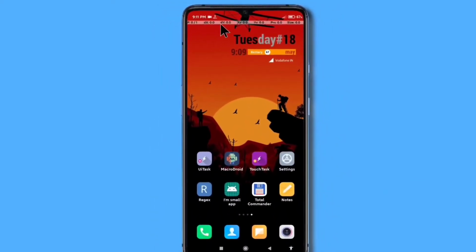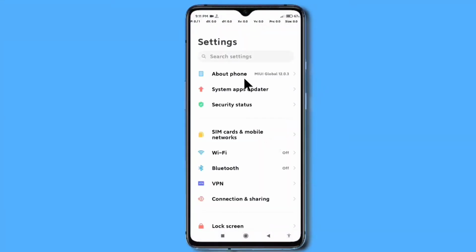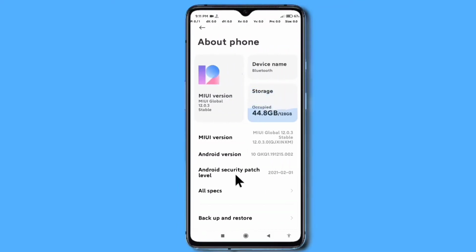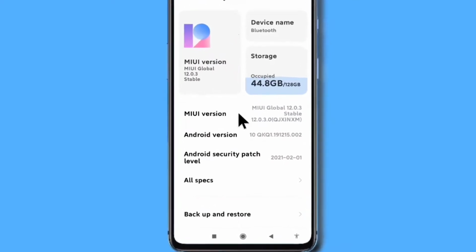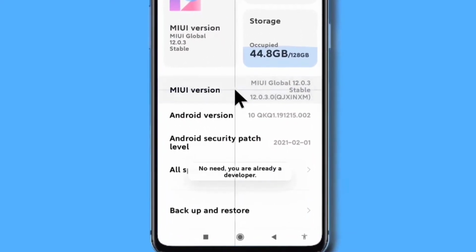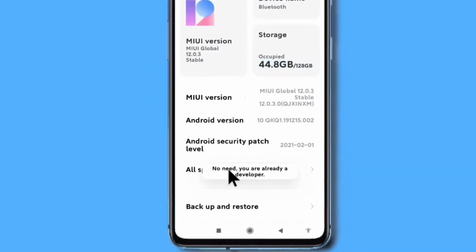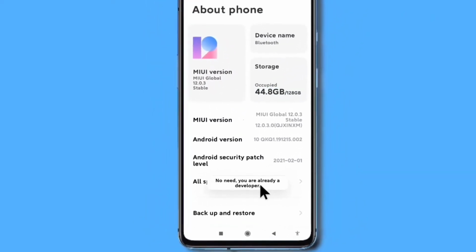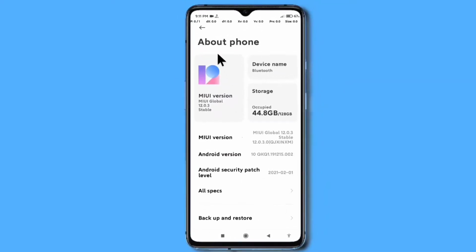If you want to enable it, go to settings, then go to the about phone section. In the about phone section, tap on the version of your mobile phone repeatedly 7 times. It will show a pop-up that you are a developer now. In my case I am already a developer, so no need to do it again.